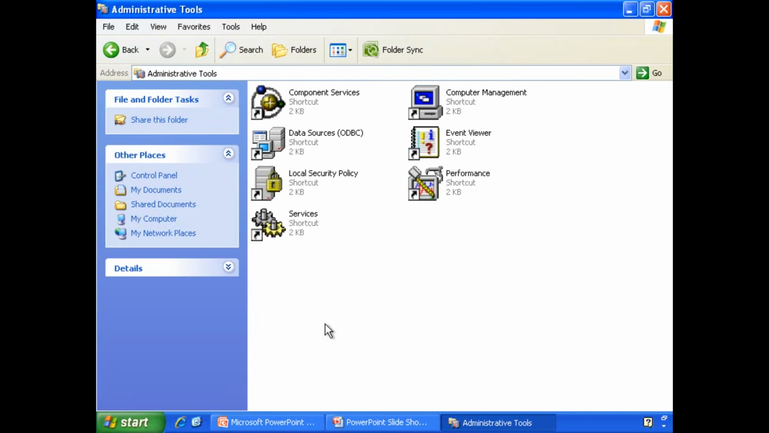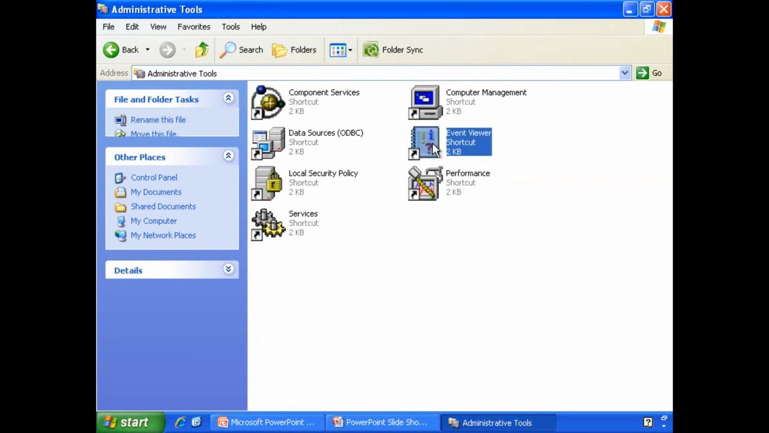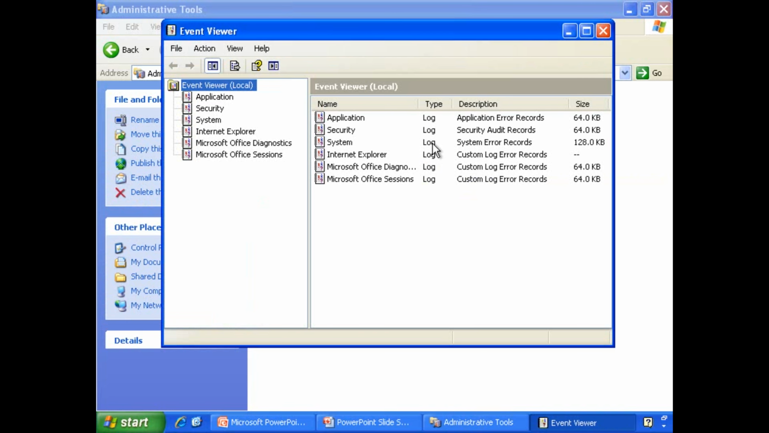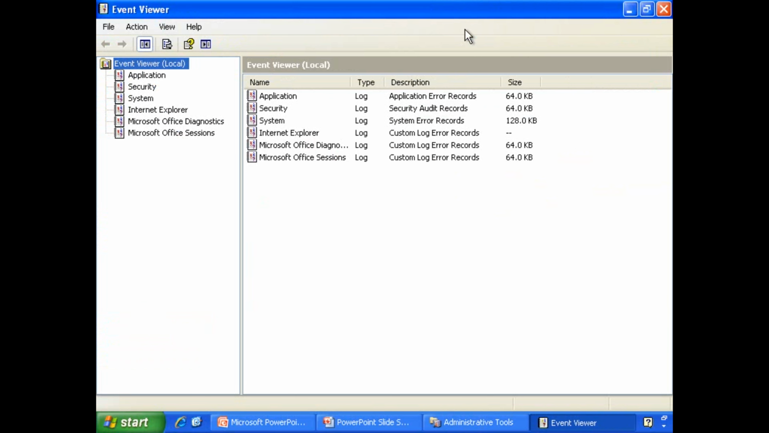Depending on what type of machine you're working on, there are different ways to get to the administrative tools. If you're working on a server, you'll find administrative tools right on the start menu. Even in Windows XP, you can add administrative tools to the start menu. But one way or another, you have to get to them, because in your administrative tools, here we have the event viewer. If I double click on that and maximize this, you'll see that there's a number of different logs here.